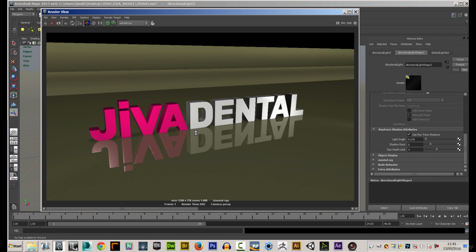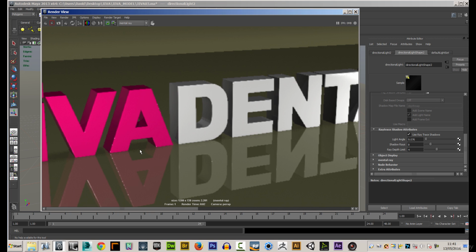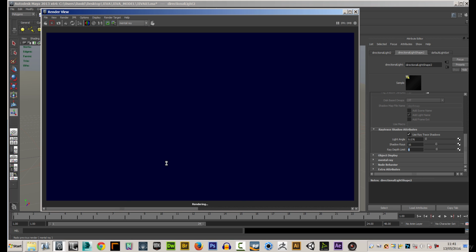Now the problem with this is it does take longer to render the more shadow rays you put in, but you can see it's looking a lot better than it was before. So not quite as good as I want it to be, so I'm going to put this in at 16. Okay, I'm going to leave ray depth at 4 just to see if I can get away with it.